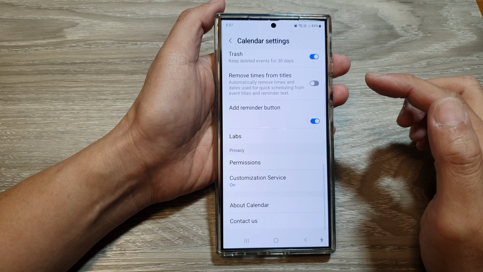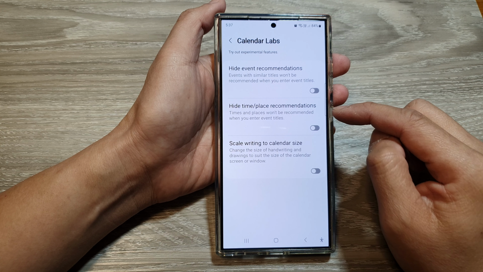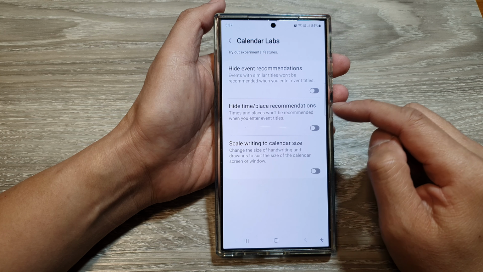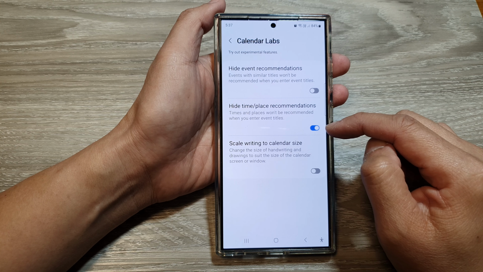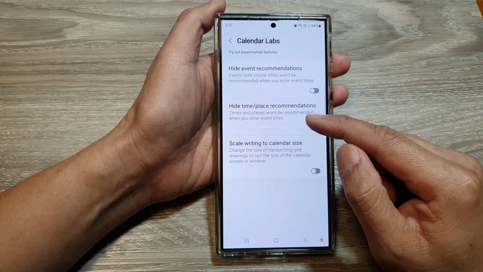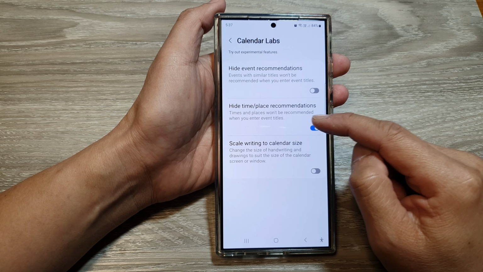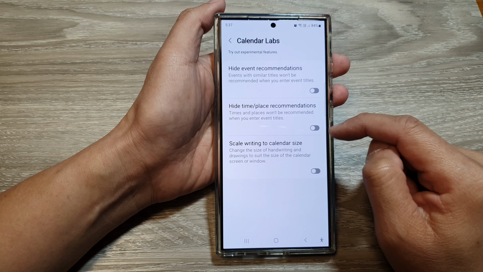Now we scroll down. And in here, tap on Labs. Then tap on Hide Time or Place Recommendations. Tap on the toggle button to turn on or switch it off. And it said here, times and place won't be recommended when you enter event titles if you switch this on.